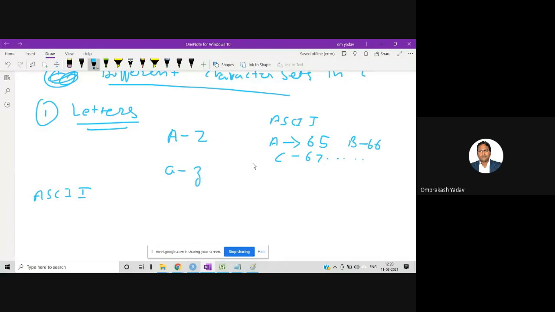So what you can do, suppose I want to find out for Z. Capital A is 65, right? Now we know that the total letters are 26. So just add 26 to this 65, we will get 91. But including this 65, it will go up to 90, not 91. So 90 will be your capital Z. Clear? So capital A is 65, capital B 66, C 67, like this up to Z, that is 90. So this is the ASCII code for capital letters.